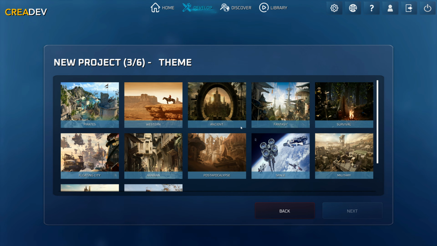And now I get to choose from the available theme packs that ship with Creadev. The idea is that you're able to mix and match the contents of these theme packs, and they are comprehensive. They contain pre-coded elements like different kinds of transportation methods, buildings, weapons, vehicles, fonts, and music that correspond to each theme. So I'll choose a pirate theme for now.